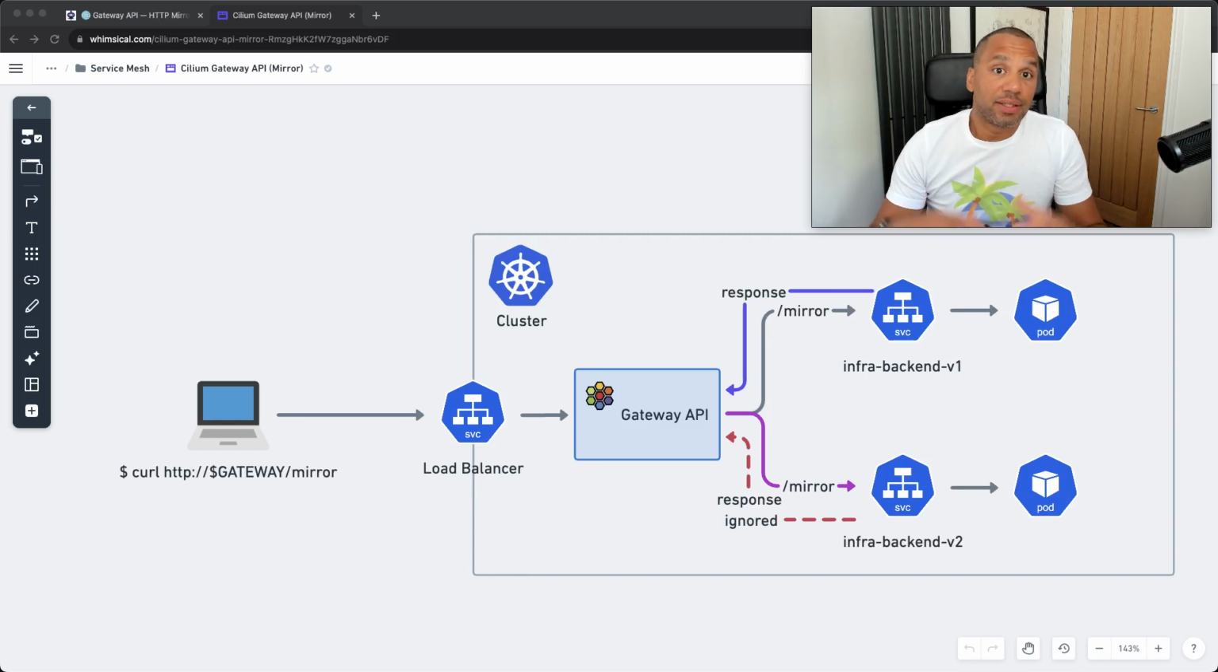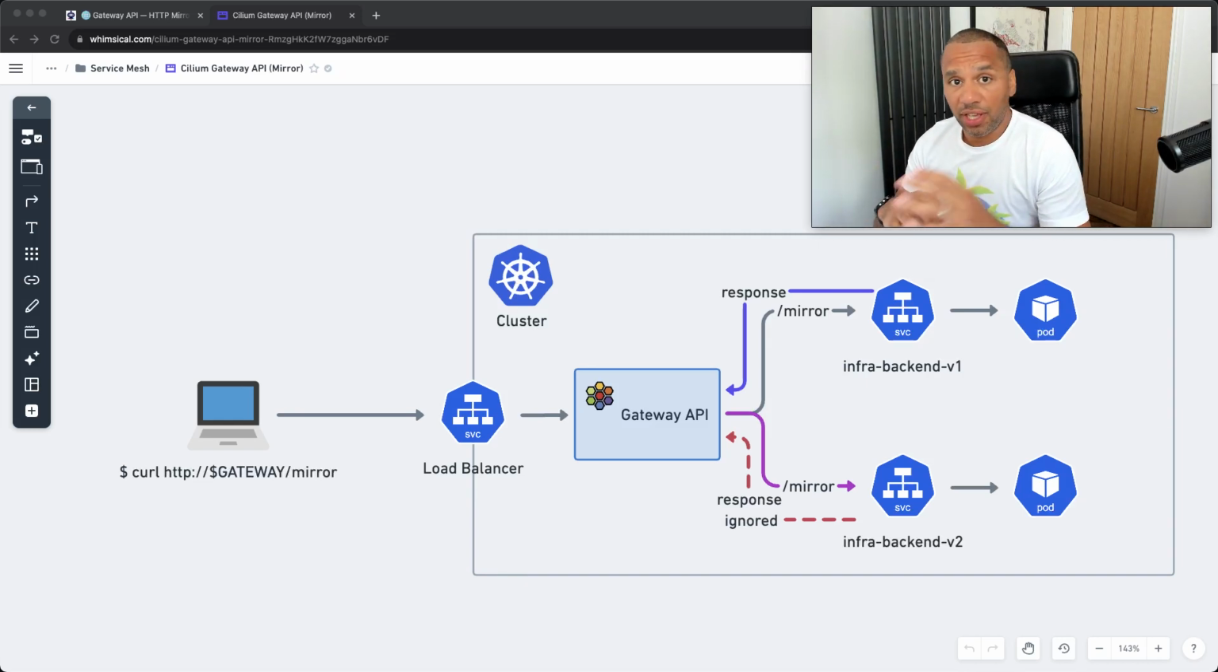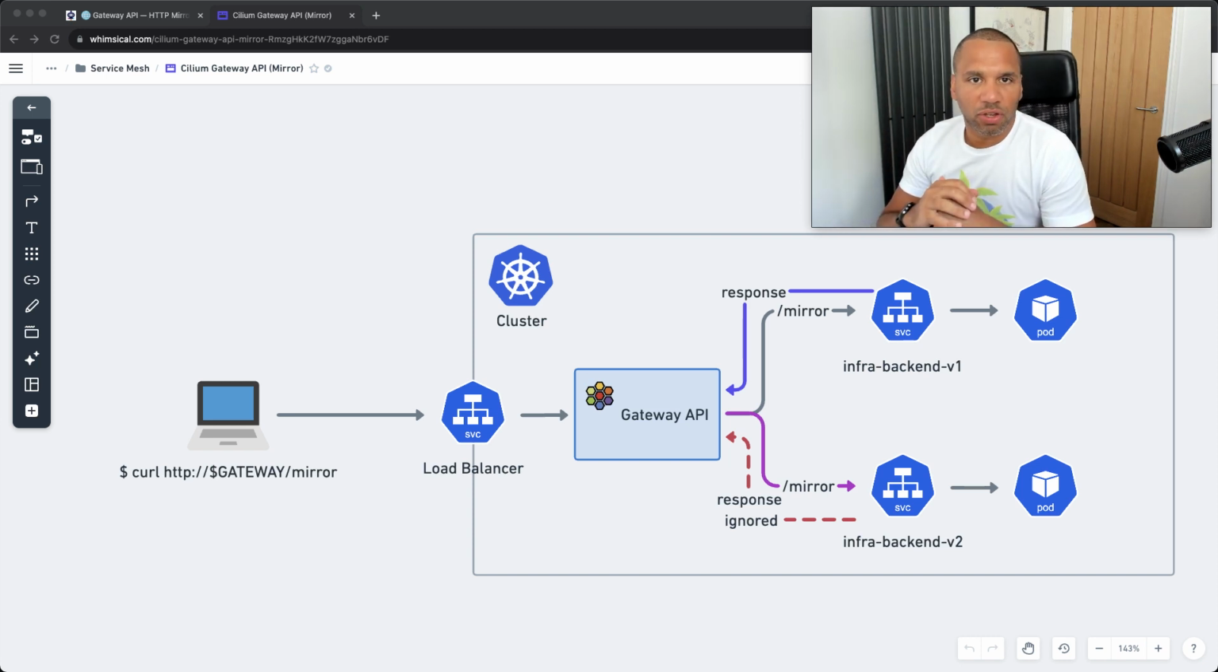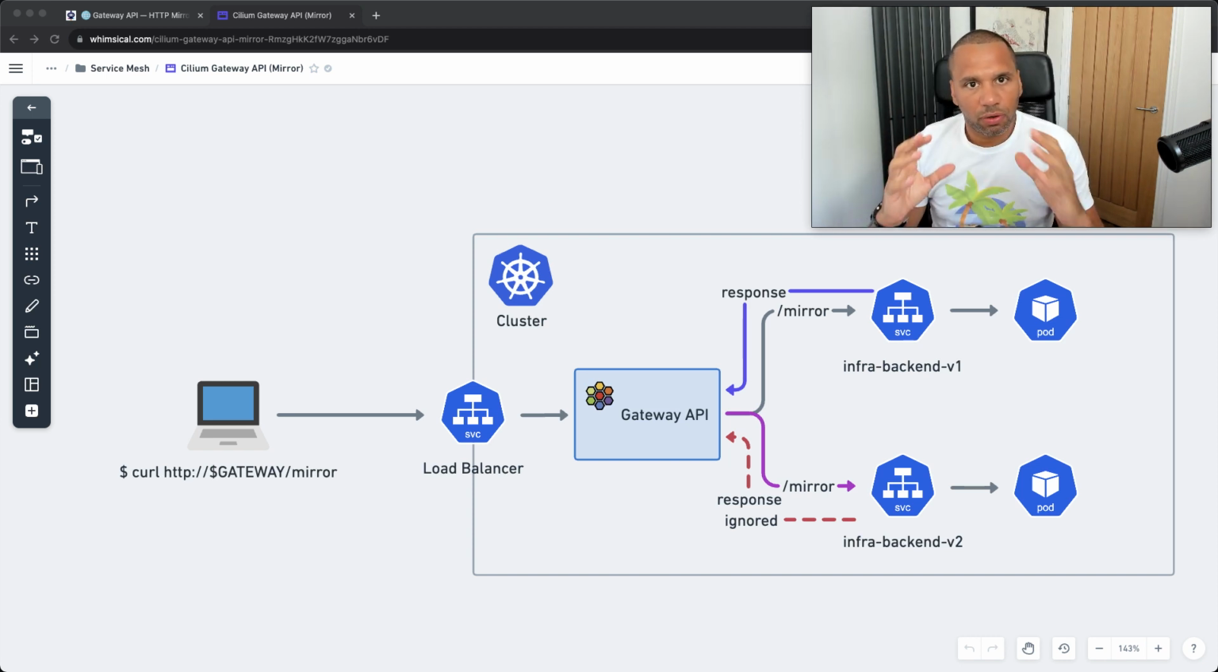Hi, in this episode of Cilium Weekly, which is episode number 33, we're going to look at traffic mirroring using Cilium. And let's focus on mirroring HTTP traffic coming into the cluster using the Cilium Gateway API.